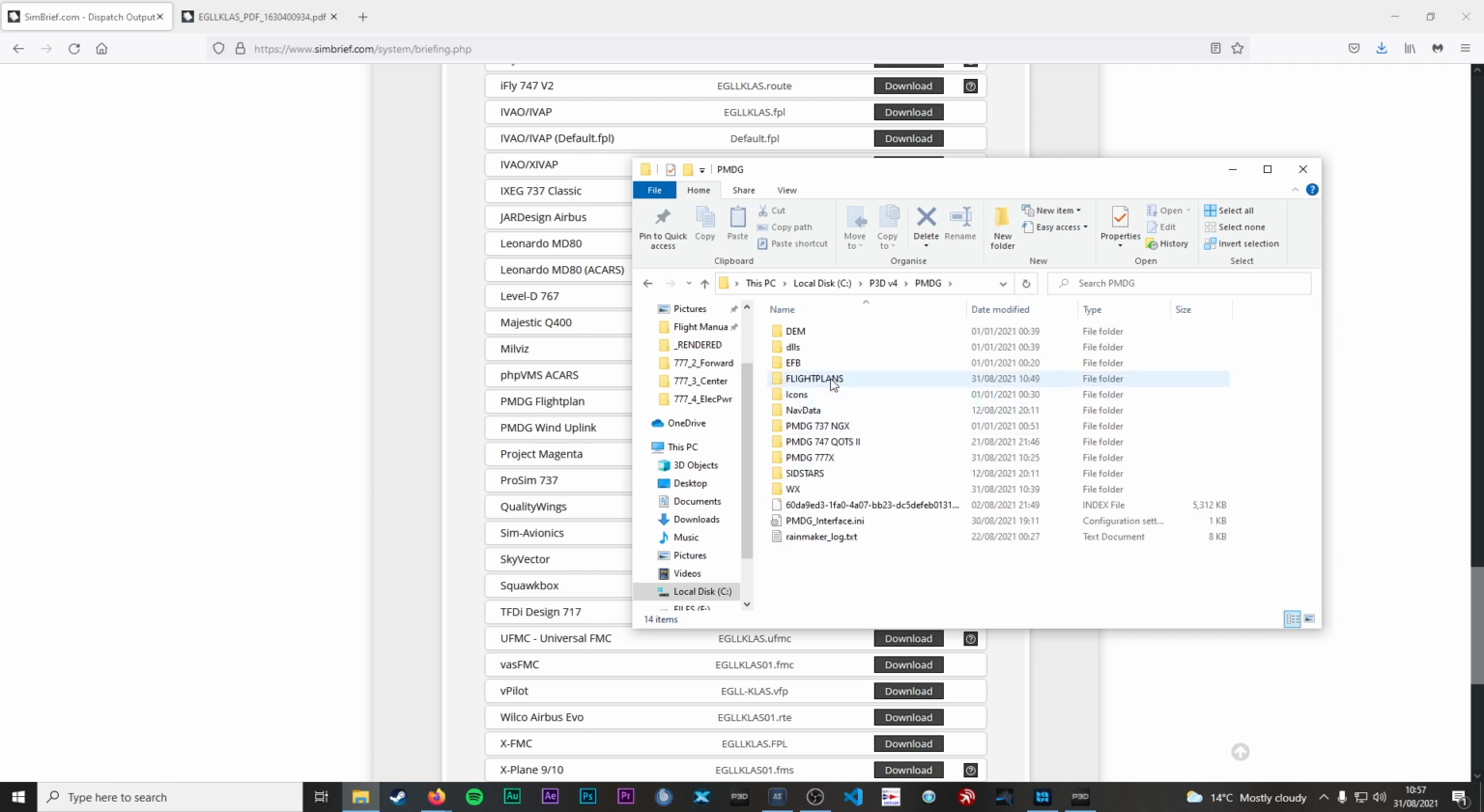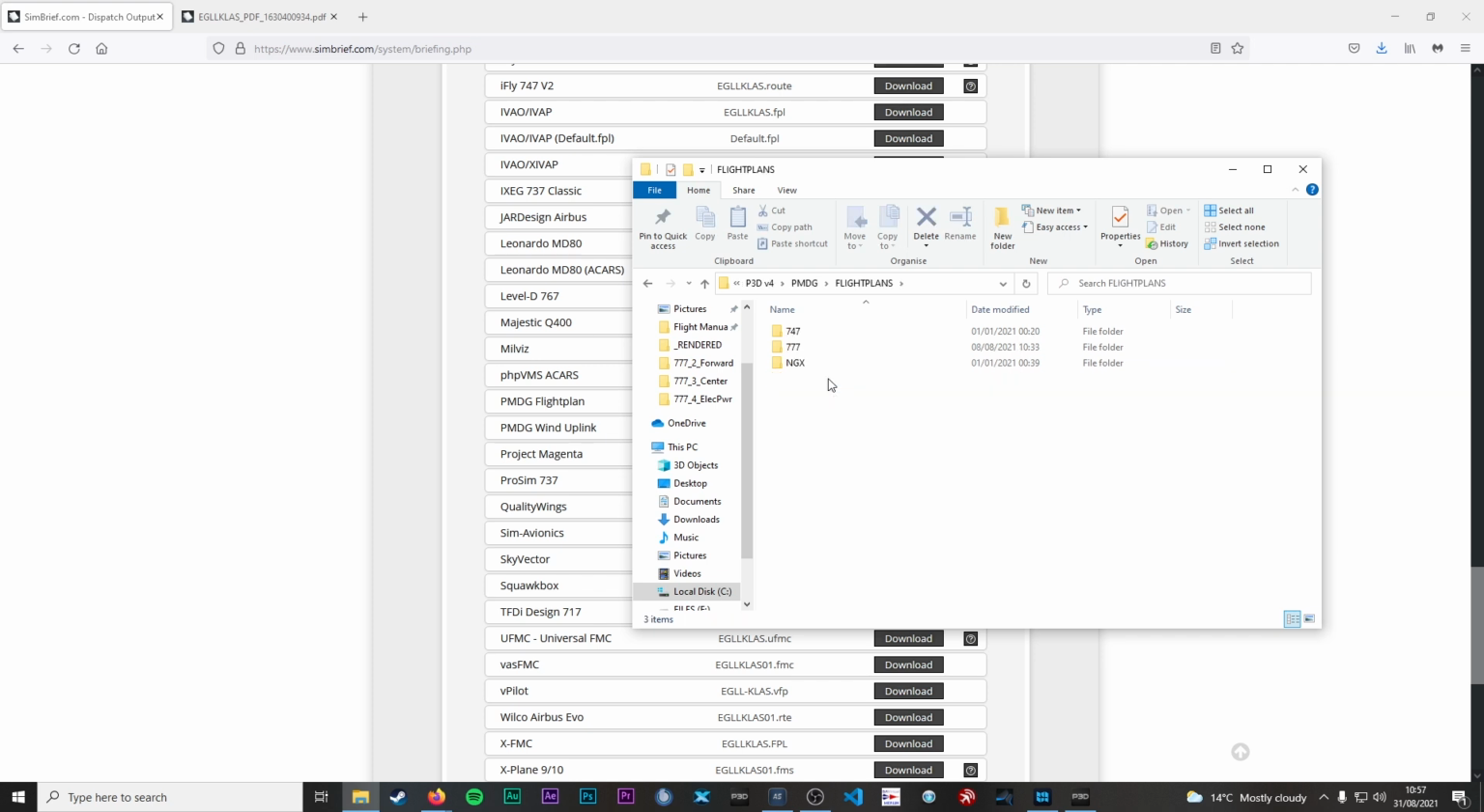Now I'm going to go into the flight plans folder here, go into the specific aircraft I want, the 777, and I've already done it here. You can see that the flight plan will have your departure airport followed by your arrival airport, so EGLL Heathrow to KLAS Las Vegas, and you can see with the date modified that that's today's flight plan. So that would be the PMDG flight plan file that you would need to put into there.